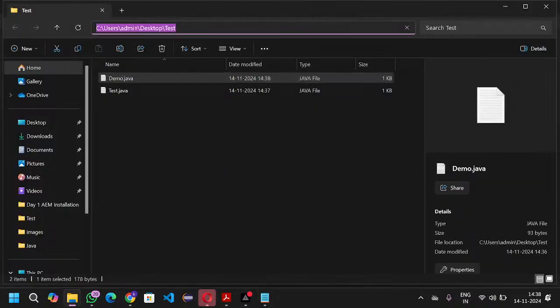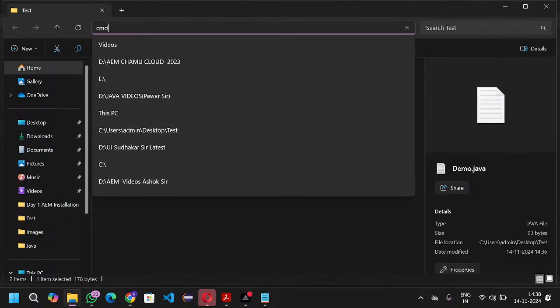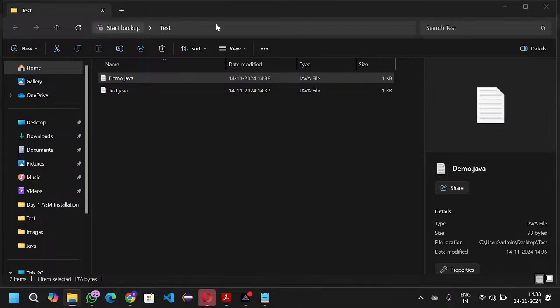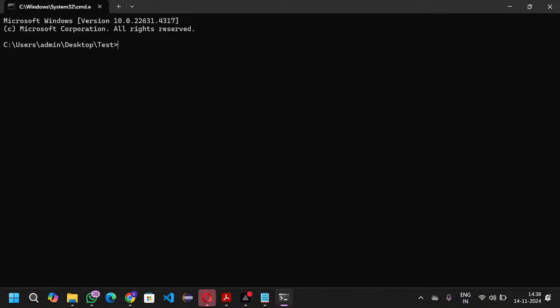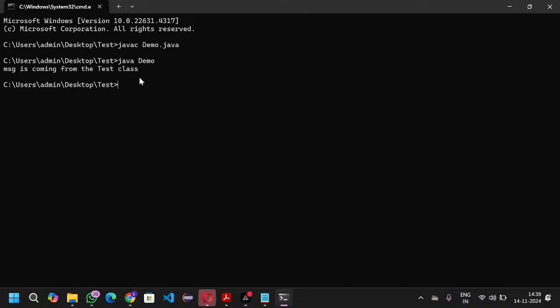Now I will open the command prompt. Now I can run the file with javac, where our main method is available. The file has successfully compiled, Demo.java. Now you can see the message is coming from the test class.